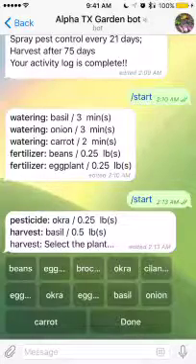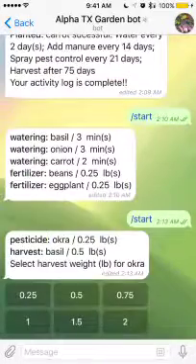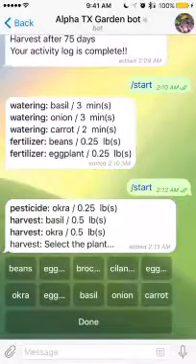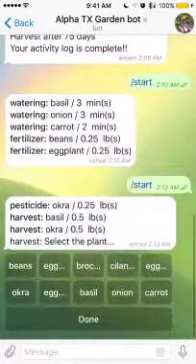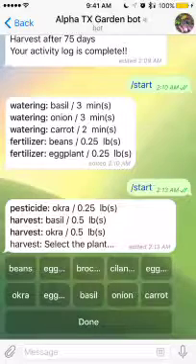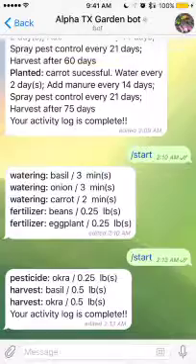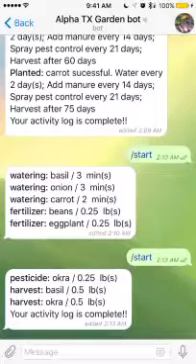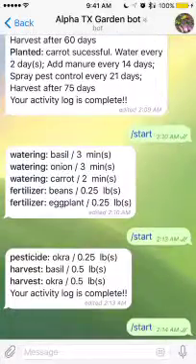So basil is now gone from the list. I'm going to probably harvest some okra today, and I'm going to say half a pound of okra again. So you see, above the buttons, pesticide okra quarter pound, harvest basil half a pound, harvest okra half a pound. So I'm tracking all these things. Now I'm done with harvesting, so I can say done, my activity is complete. At this point it should actually show me the menu, but that's okay.